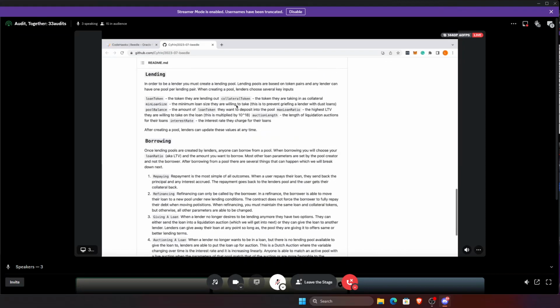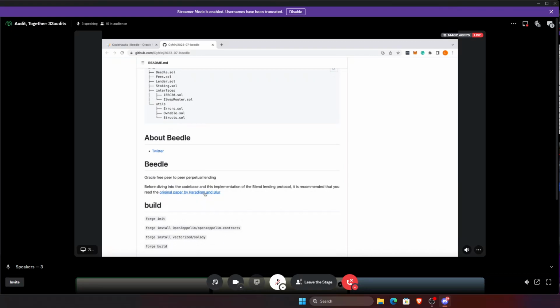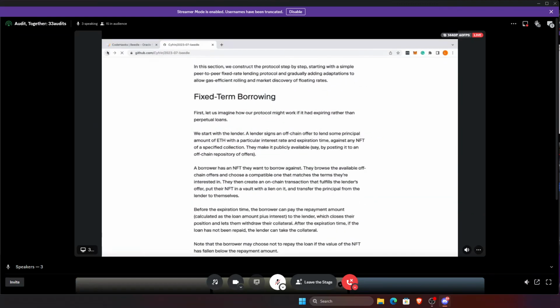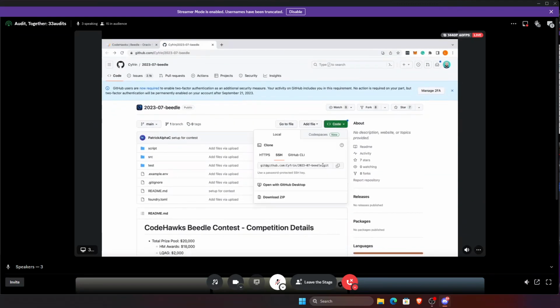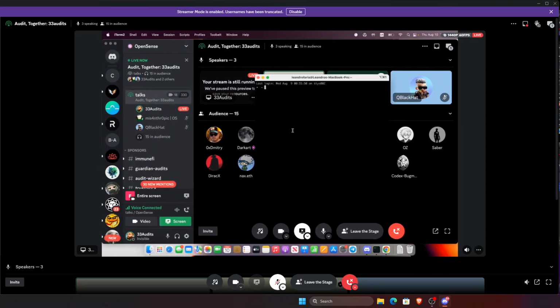When I started this one, I was like, okay, lending, borrowing, I understand. They mentioned this paper by Paradigm about the Blend protocol. So I read through this real quick and I was like, okay, I understand. And then I really just clone the repo, bring it down onto my device, and just start looking at the code.